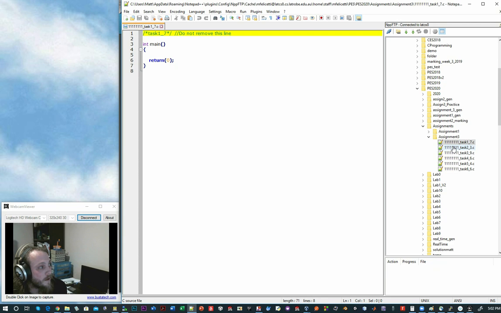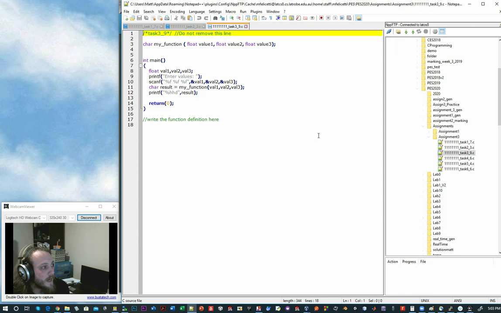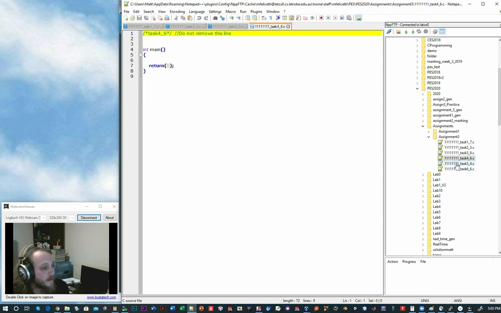Okay. When you open them, you'll see something like this. It'll have main. It'll have some information at the top. It says do not remove this line. Please note these are missing the includes, so you will need to include standard IO for all of them, and you might need to include standard lib. Okay, so you need to include that. Most of them are empty. Some of them will have a little bit of code. Okay, but the majority of them are empty.